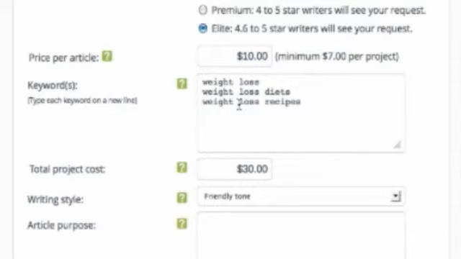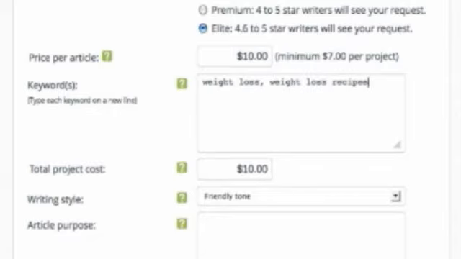Now let's say that you want multiple keywords for one single article. So I want to put all 3 of these keywords in, but I don't want 3 articles, I just want 1. What you do then is you put them on one single line separated by a comma and a space. Weight loss, recipes, diets. Now you'll notice I have 3 different keywords here, but the total project cost stayed exactly the same.